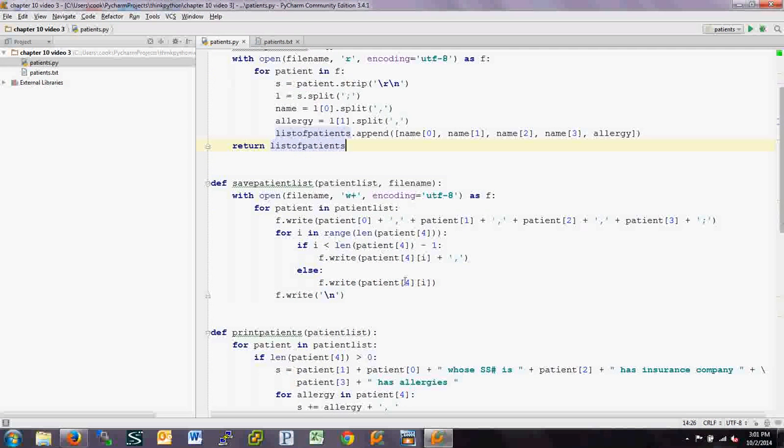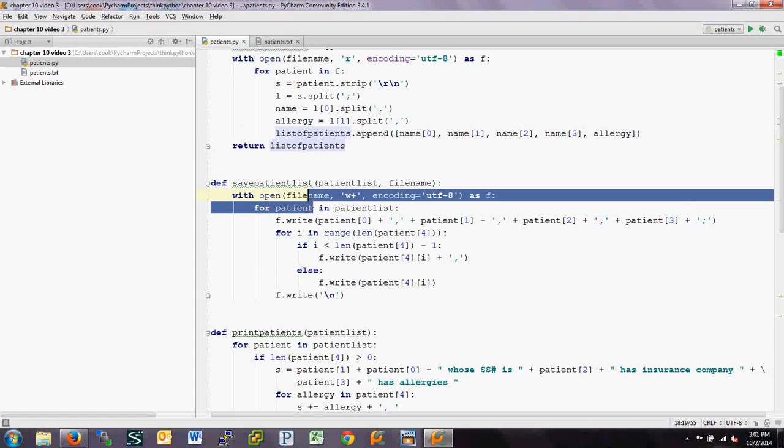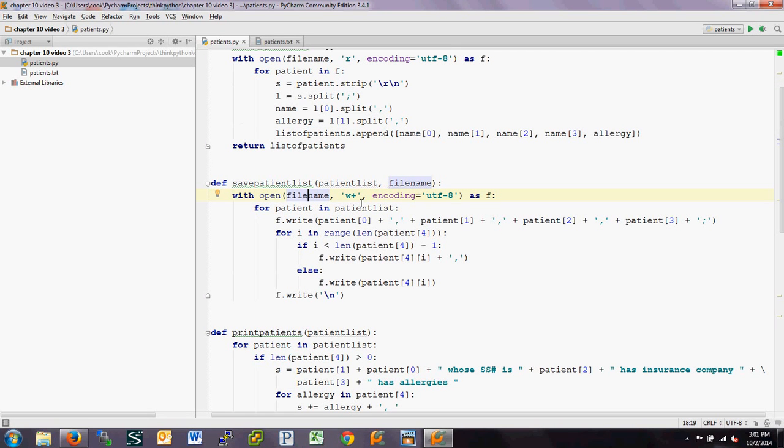When we go to save, again, we open the file name. In this case, we're opening it in write mode. We are going to loop over the patient list, which we're then going to write out to the file. So the for loop is kind of the opposite of what it was with get, which makes sense. Up here, we're looping over the file. Here, we're looping over the patient list.